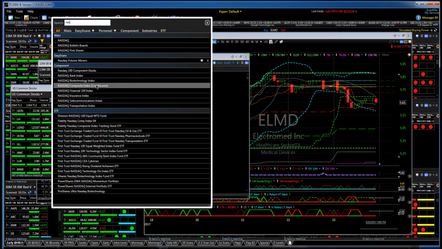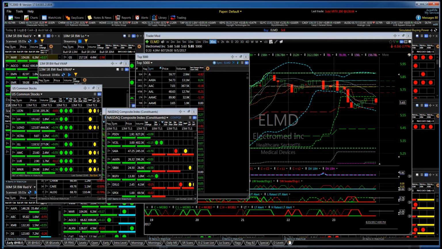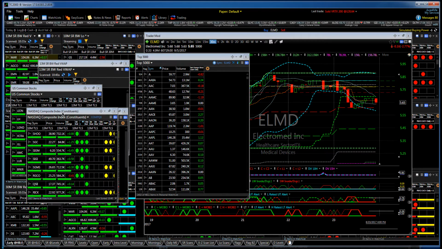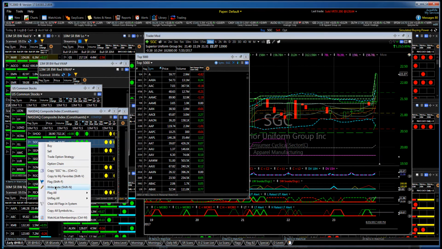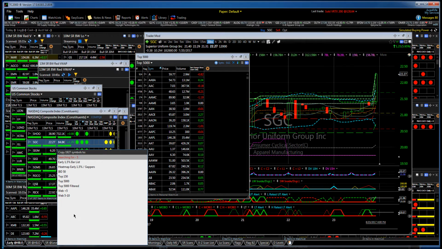1,900 stocks in there. Baidu's on this list, and it wasn't on the U.S. common stocks. So now I copy all of these symbols. Copy all to, same process. Go down and find your top 5,000. You can type letters in, which will filter this down for you. And that's how I created my top 5,000 list.